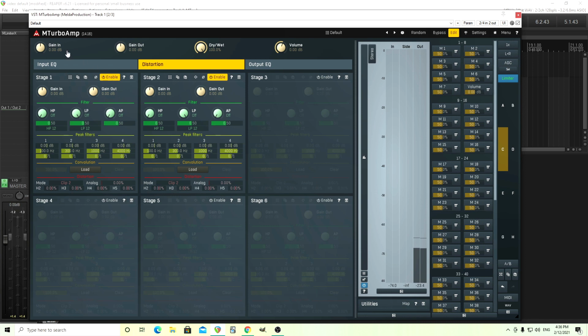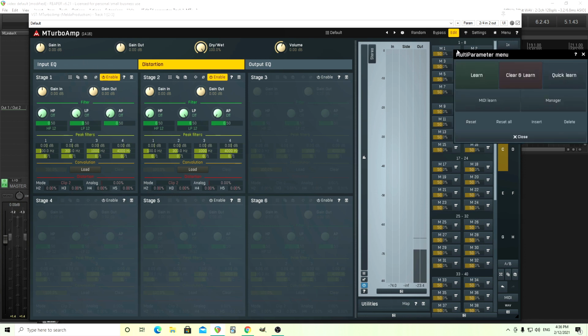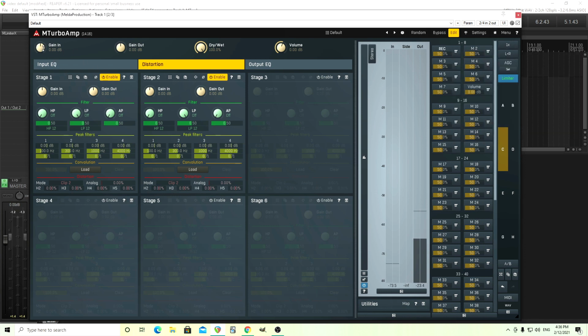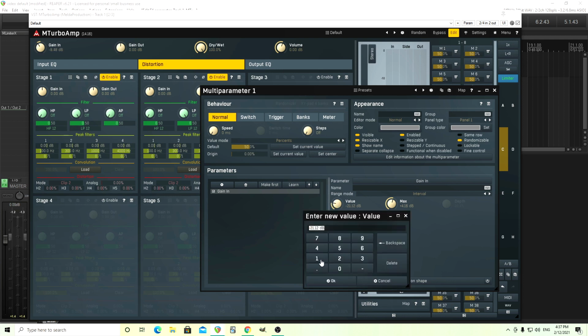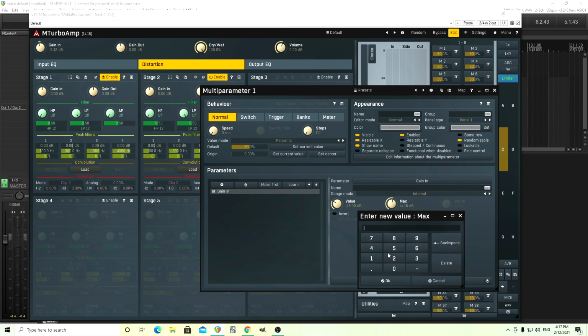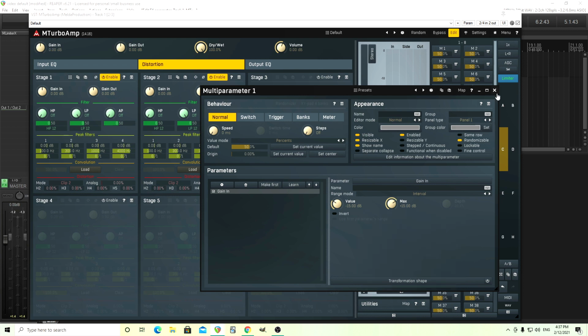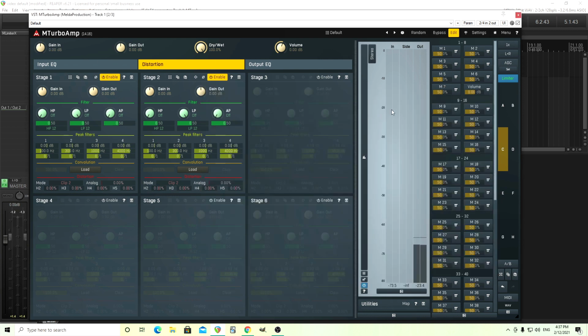Okay. Now let's do the gain. I have the gain here. Let's click learn and move this up and down. I don't want this to go all the way to negative 40 and 40. I usually like to set this between maybe 25 and 15 or so. So I'll do negative 15 for the normal value and 15 for the max value, which means it should be sitting right at 0 there.